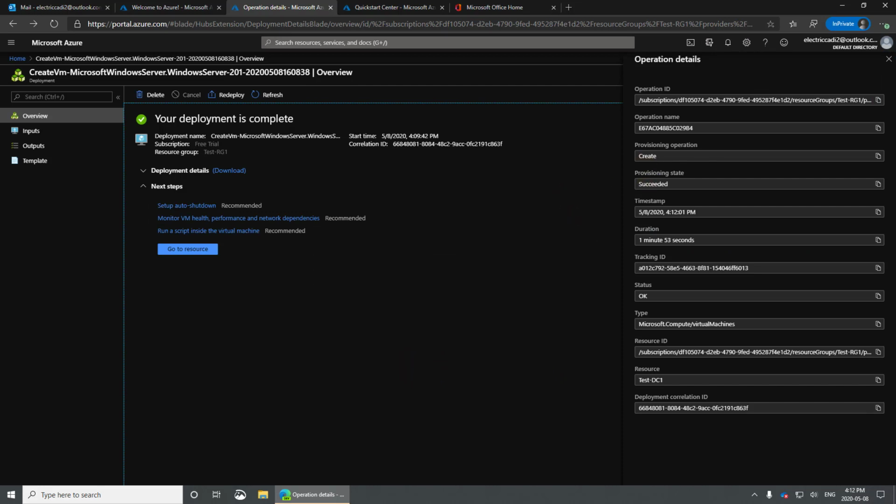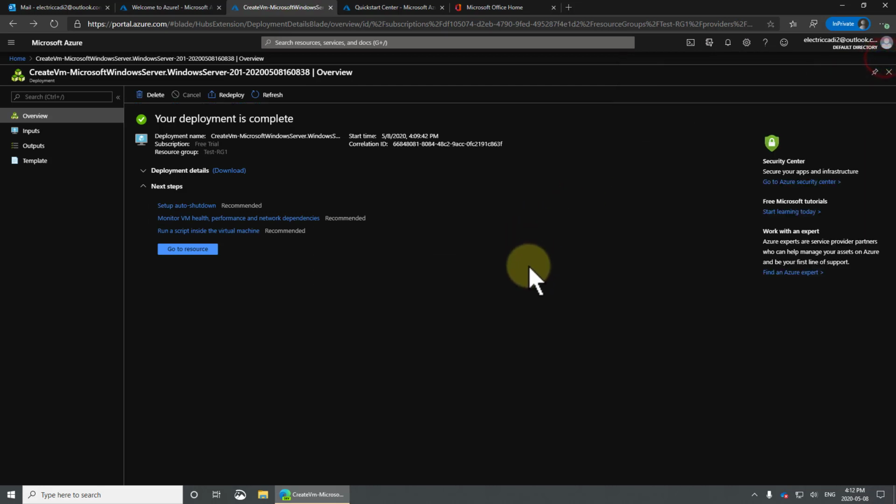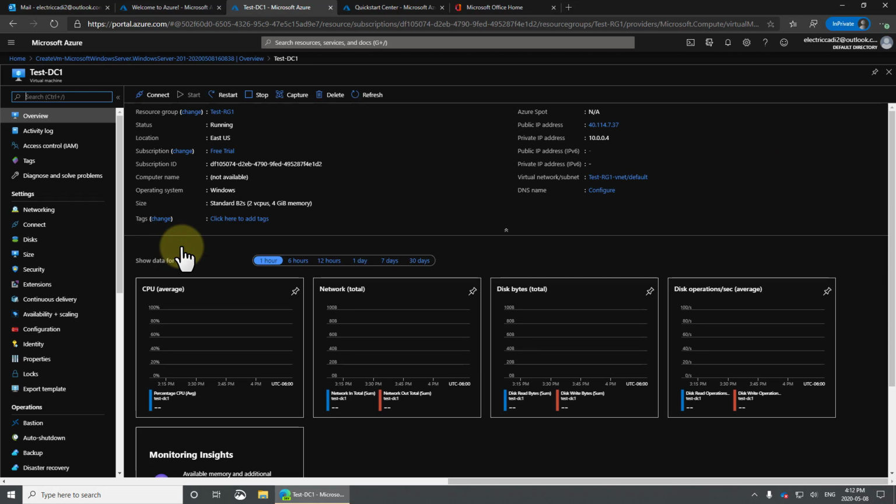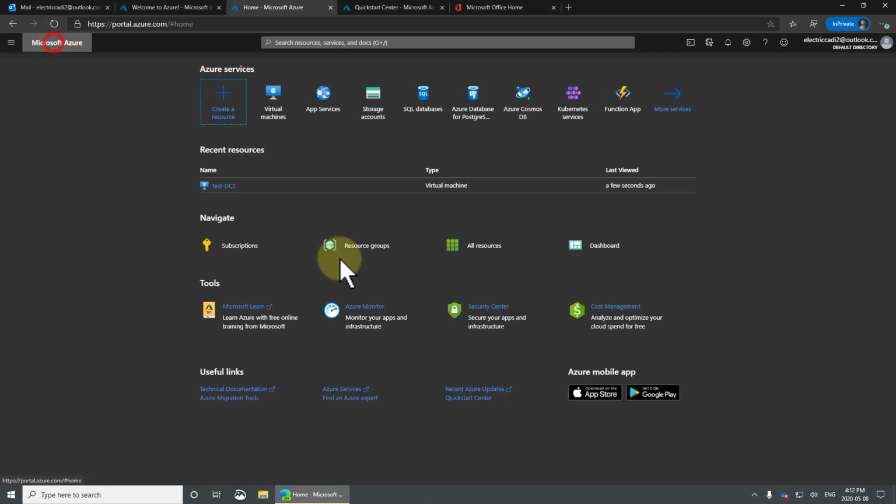Yay, so it's done. That took about 2 minutes to complete. So at this point, I now want to get to the resource that I just created, but this will get a little confusing. So what I want to do is take you out and take you right back in. I could just click connect at this point, but let me just show you how you get to this from the home page now.